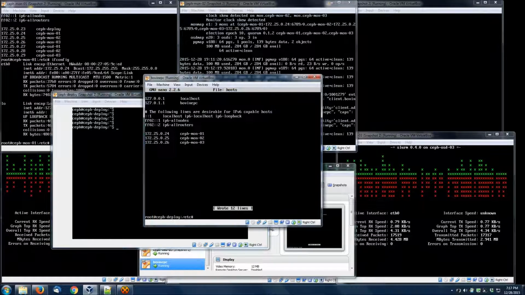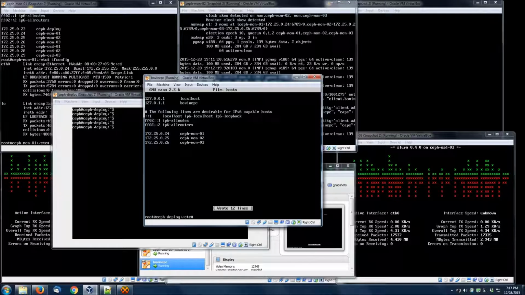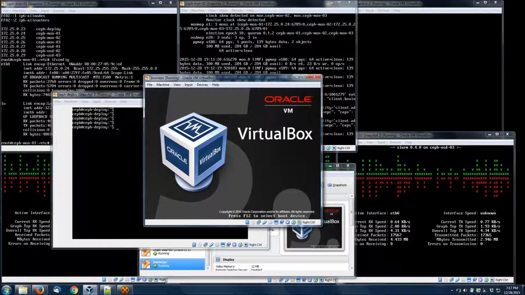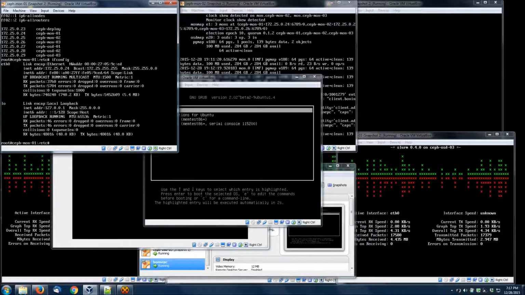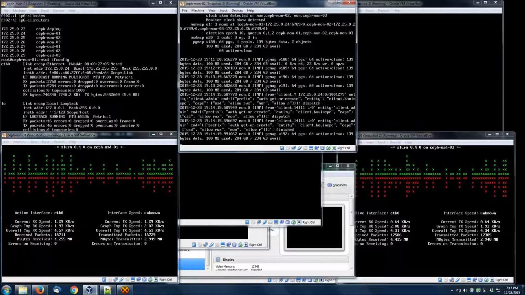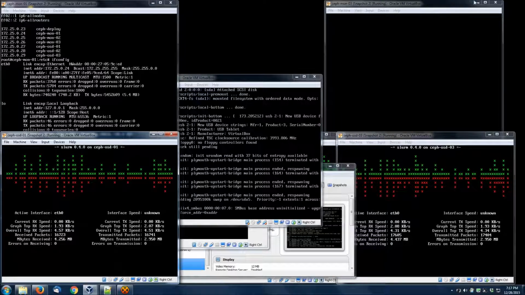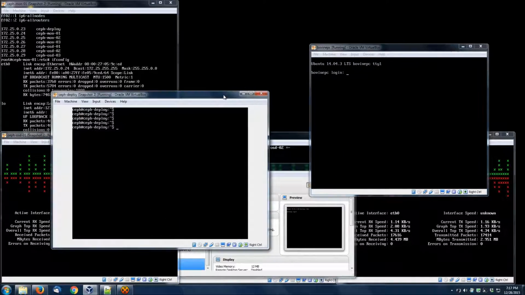So we got our Ceph deploy machine. We need to reboot this guy so that it logs in with this static IP. Crap, and I lost it behind a whole pile of windows. There we go. Alright.